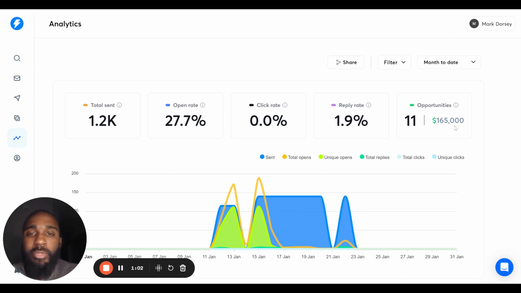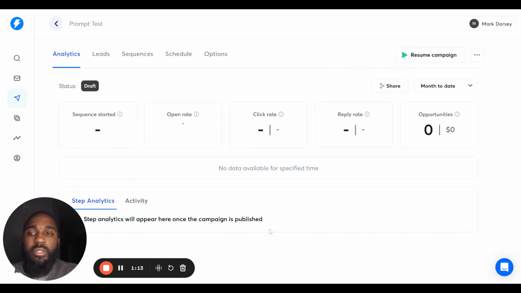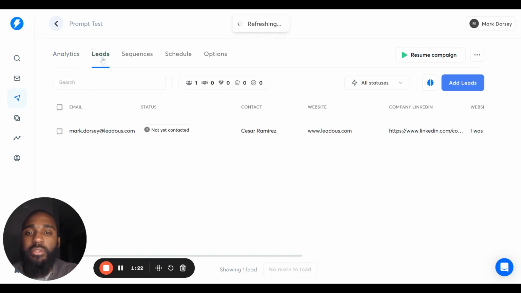I'm going to show you some behind the scenes of how I'm using AI to craft my email messages through Instantly. So now we're in my Instantly campaign. The name is just "prompt test." There's one lead in here, and that's me.